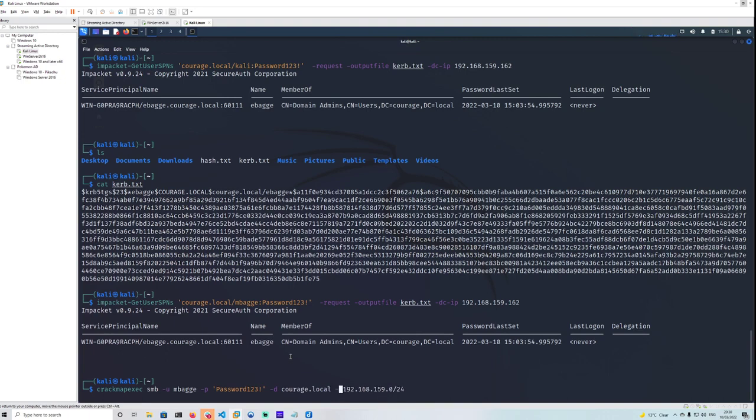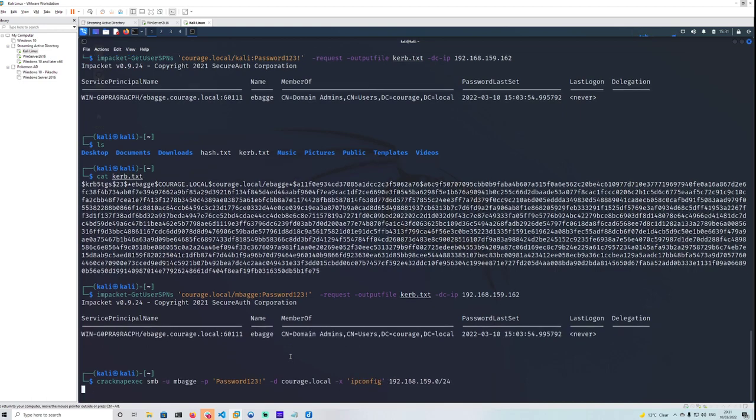I mean, it's quite loud on the network. If you sat there on the network and you were looking for this traffic, you could see that somebody was spraying. But we're not doing that. We're just demonstrating. And we want to do something like, can we run the command ipconfig?